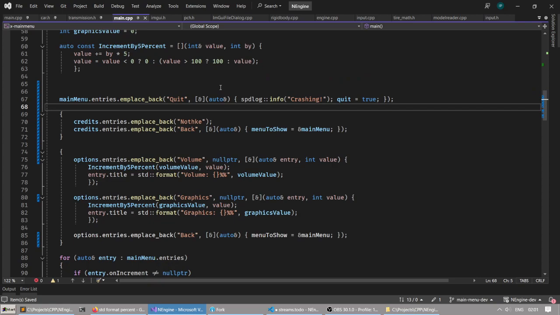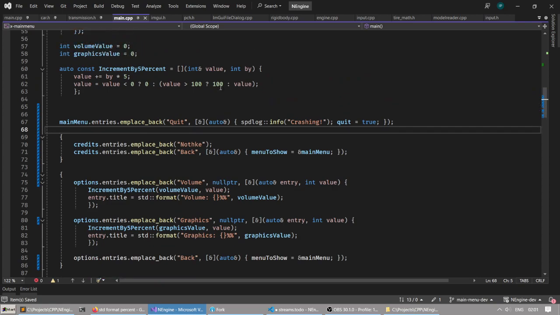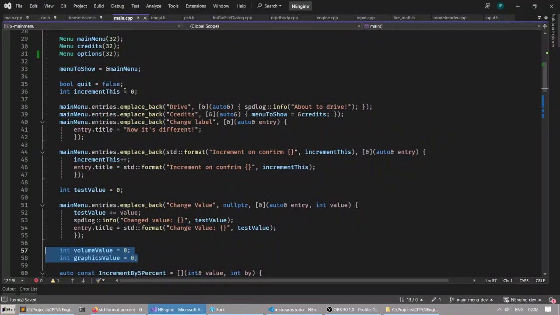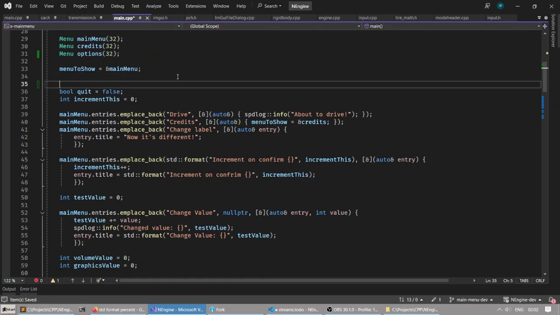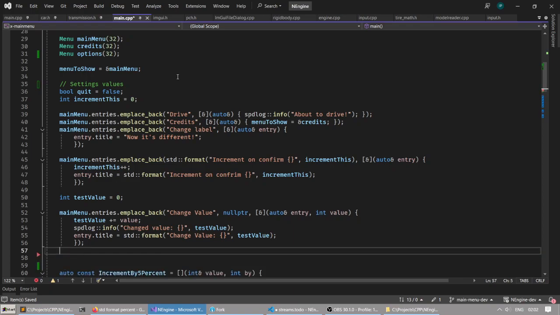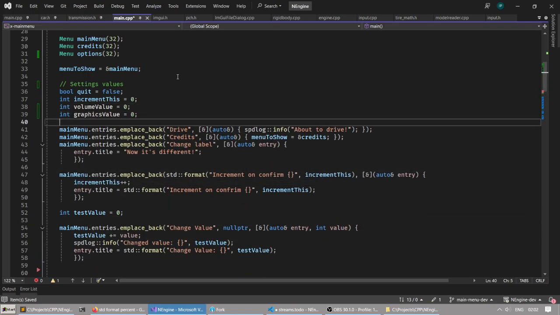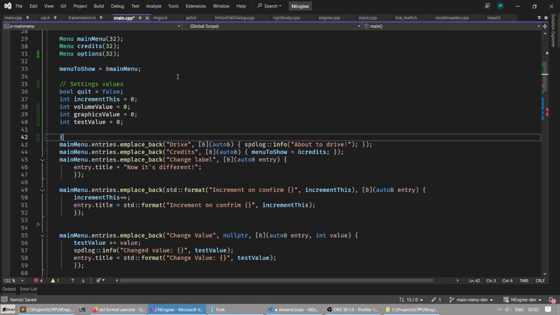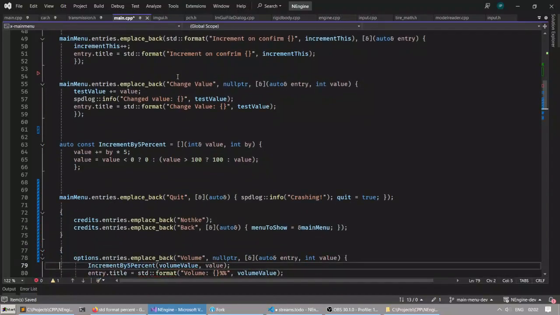Hopefully that doesn't do any harm. And this is the main menu. Of course, I have the volume values and stuff. Okay, let's do here values, settings, values. Okay, hold the settings values. Let's put them into here. And that's going to be the test value as well. And then we can do a main menu.